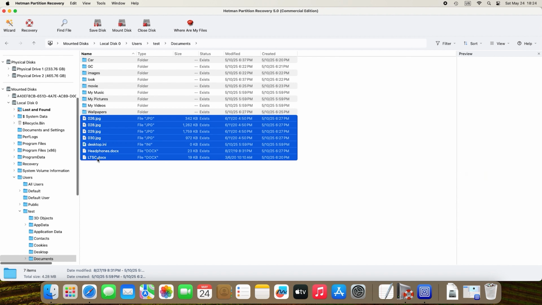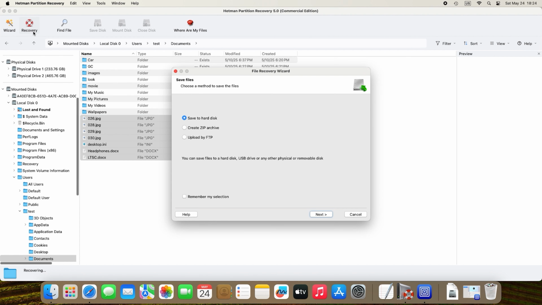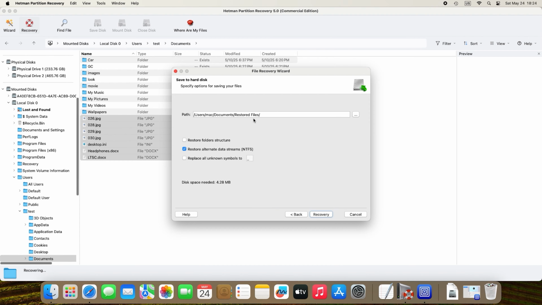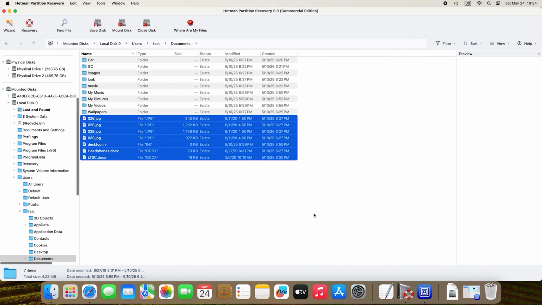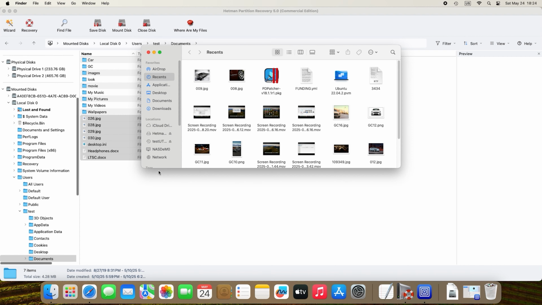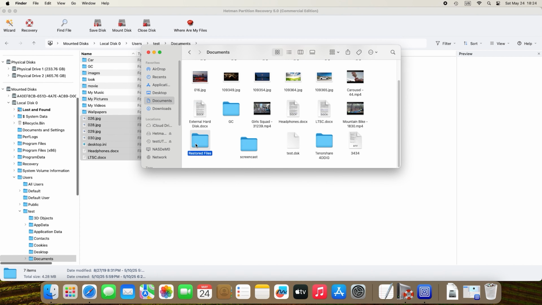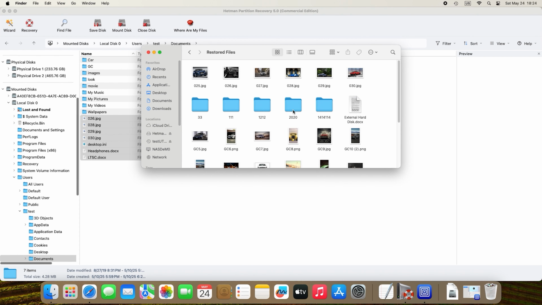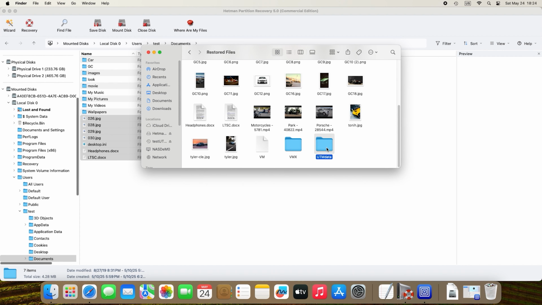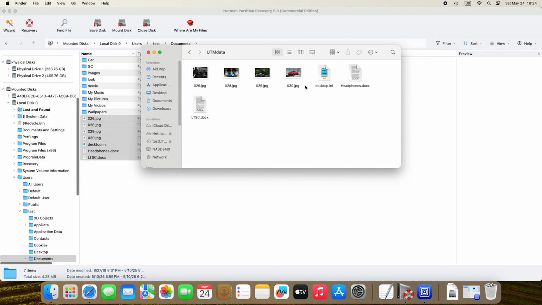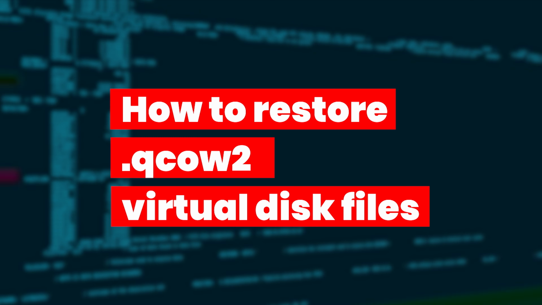Select the files you need, click Recovery, give the path to save the files, and click Recovery again. As a result, you will find the recovered files in the folder you have chosen. This way, even if the virtual machine is damaged and it won't boot, you'll be able to retrieve its data directly.